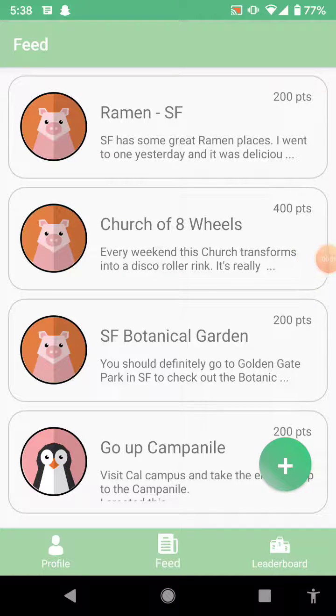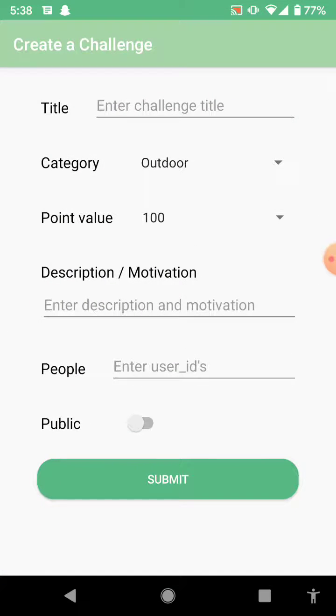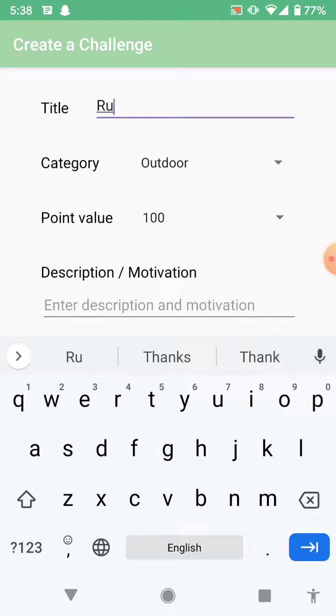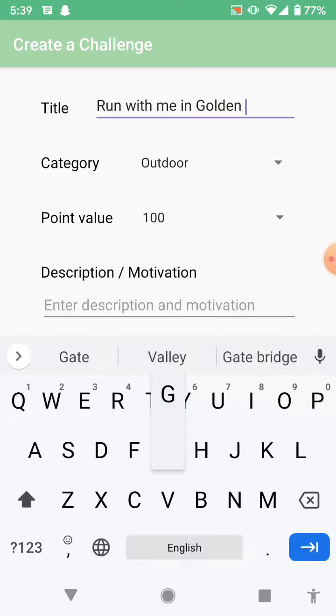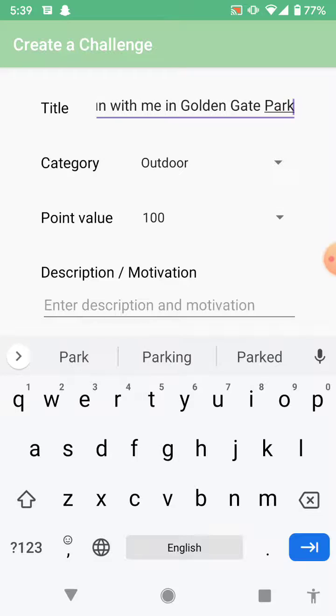In this video, I'm going to demonstrate the create a challenge function in our Socializer app. So I'm currently at the feed. This is where you go after you log on, and I'm going to click the add button. For title, run with me in Golden Gate Park.